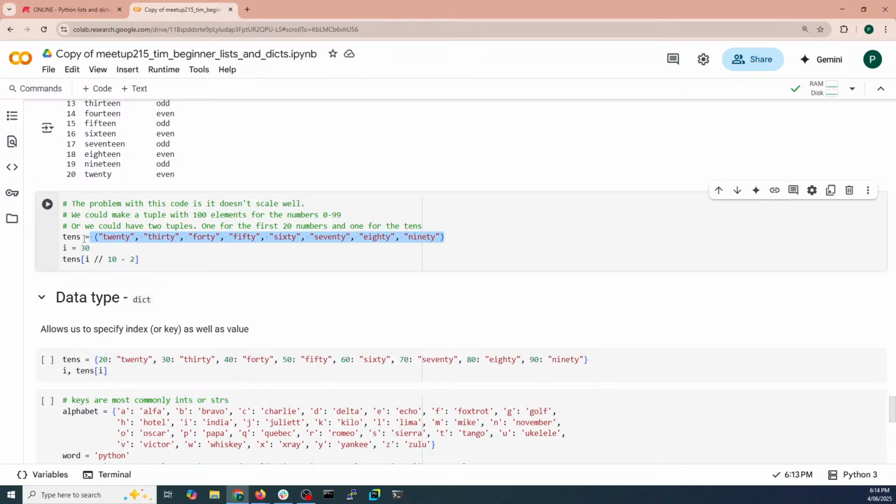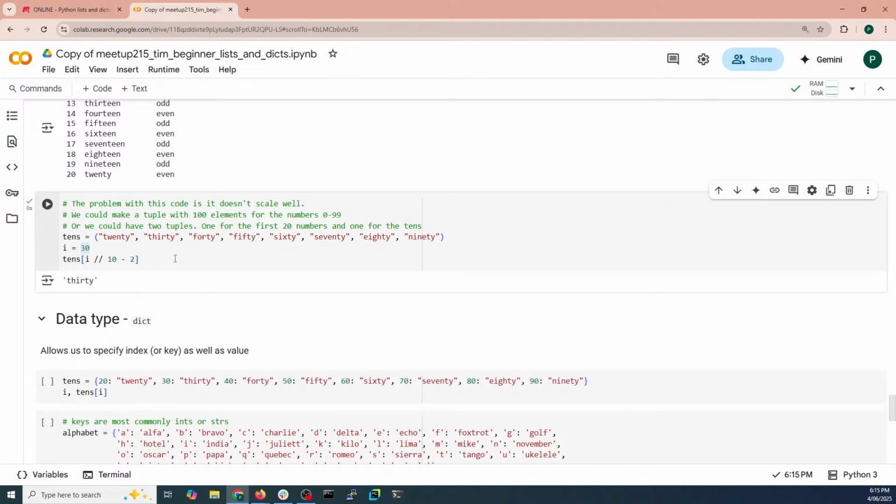Like here, we store them in a separate tuple, and then at any time we can use a combination of the two tuples to work out what the name of the number is in words. So here we're going to convert the number 30 into its name. To do that, we've got our tuple here. We've got the index, or a value I of 30, and then to get the index we have to do an integer division of 10 and then subtract 2. It's a bit complicated, but it'll give us the right answer.